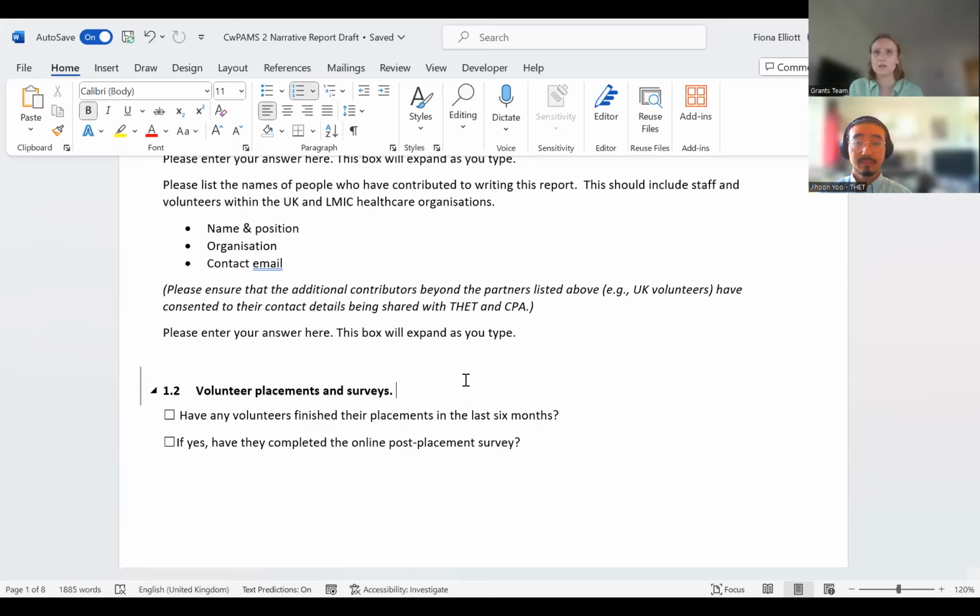For everybody else, I know a lot of the partnerships are very long-standing and go on over years, and people are involved on a very permanent basis. So for those people, you would only need to complete the survey at the end of the programme. So no need for anybody to complete it that hasn't finished being a member on your partnership team with CwPAMS at the moment.